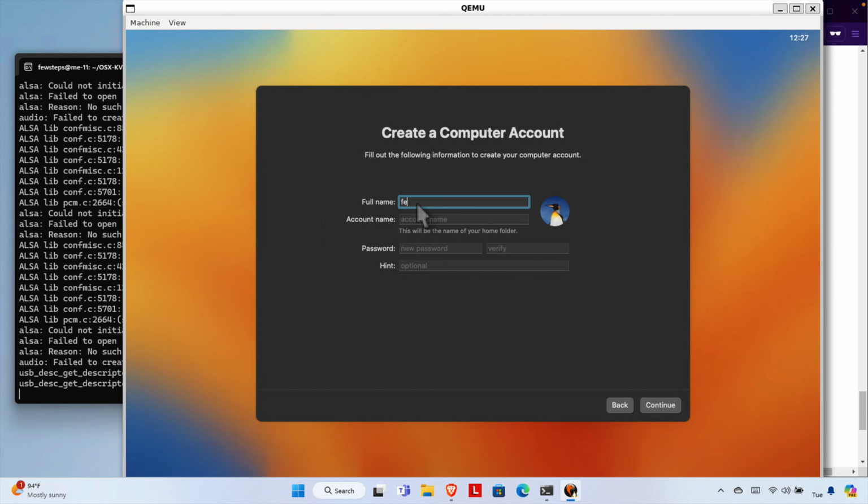So we have to type the full name, then account name, then the password, and we need to retype our password. So I'm going to complete all of this information one by one. Like full name, I'm going to type FewSteps. We can put a space, and then account name, it will copy whatever we put, the full name is fine.